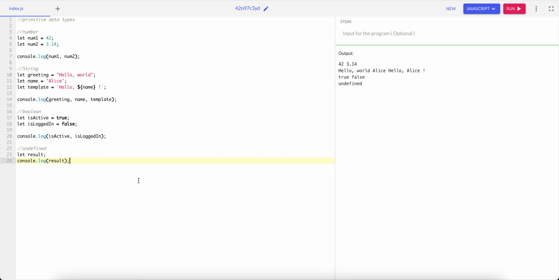Coming to the fifth primitive data type, which is null. Null represents the intentional absence of any value and is often used to indicate that a variable should be empty. For example, let emptyValue equals null. If you console log it, you will be able to see null.